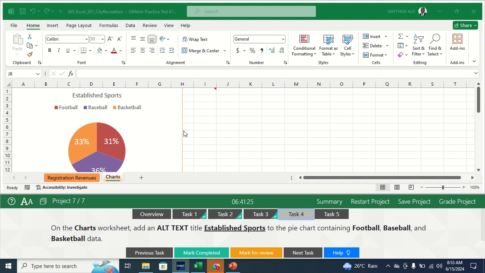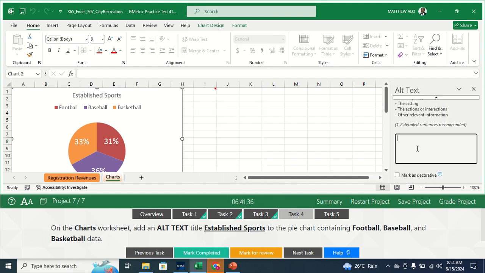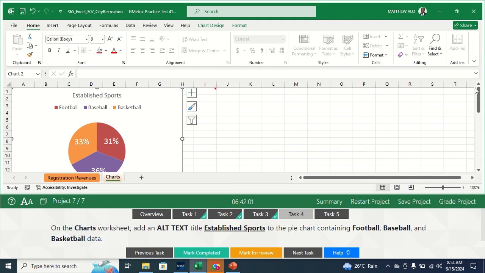Okay, so go to the pie chart on the Charts worksheet. Here's the Charts worksheet, just select it. To add alt text, right click and select View Alt Text, and right here you type the title Established Sports. When done, just close the Alt Text pane. Okay, so Task 4 mark completed.